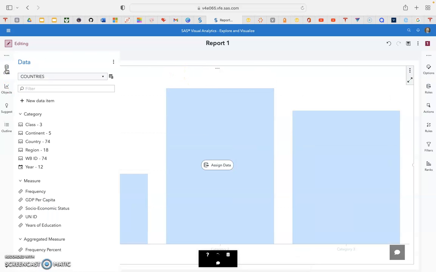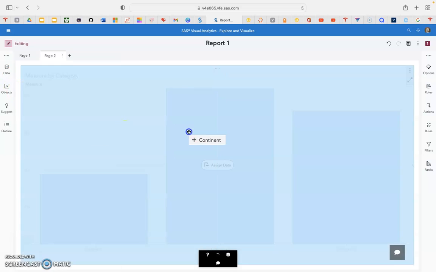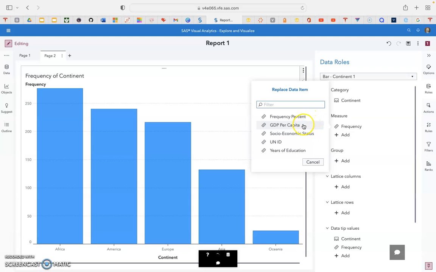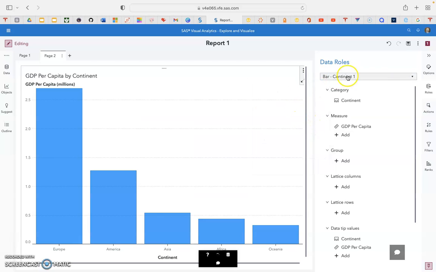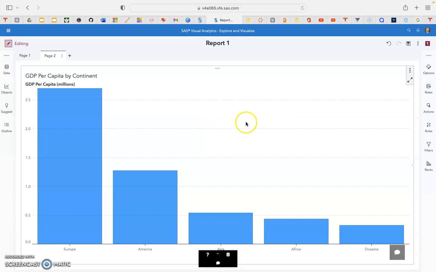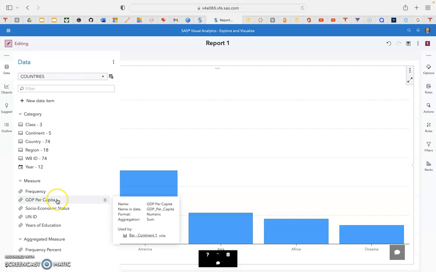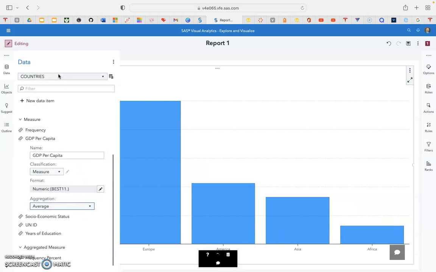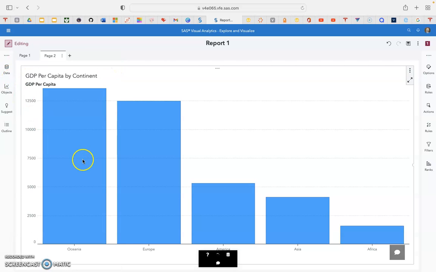Then we're going to go over to our data, and we are going to do GDP by continent. So we're going to take this continent, pull it over. Then we'll come over here to roles, and instead of frequency, we'll click on that. We'll click on GDP per capita. Now we have this chart here, but right now, our GDP per capita will be an aggregate sum. So what we're going to do is we're going to go pull it down here to average, so we can see the average GDP per capita here. And we'll see that Oceania actually jumped up to be number 1.